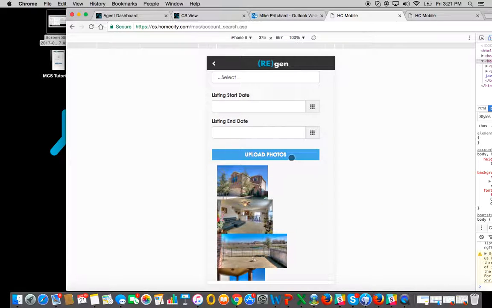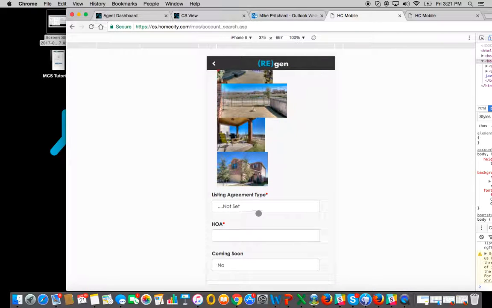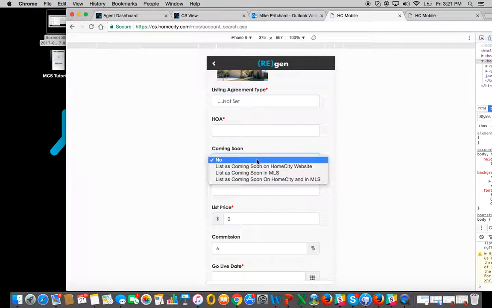Any photos that you might have. So especially in a coming soon process, if you were out taking pictures with your iPhone, you would go in and click on upload photos, go into your gallery and bring them on over. Okay. What type of a listing agreement is it? Whether or not it has an HOA. And if you are coming soon. If you're coming soon, how do you want us to list it coming soon? Do you just want it on the website? Do you just want it in MLS? Or do you want it on both?